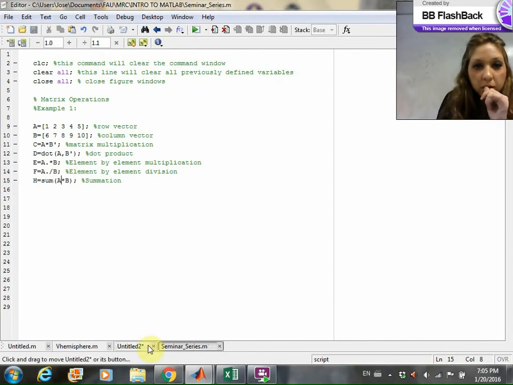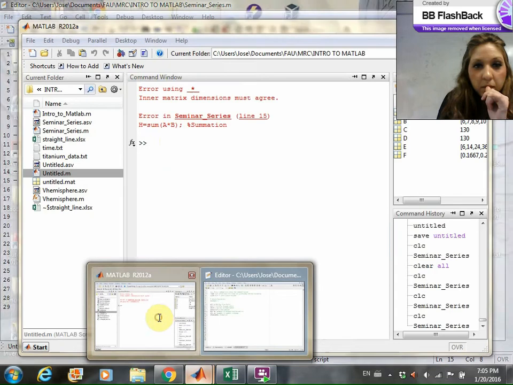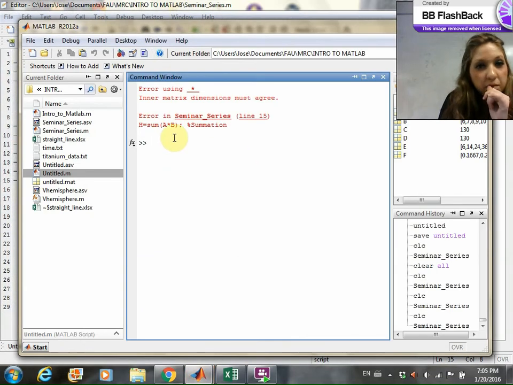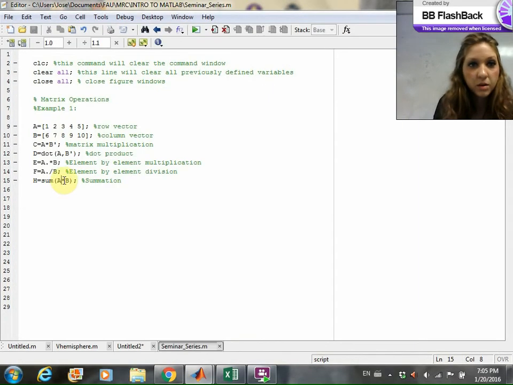So when you don't have the dot there, the summation doesn't work. It'll give you this error message.